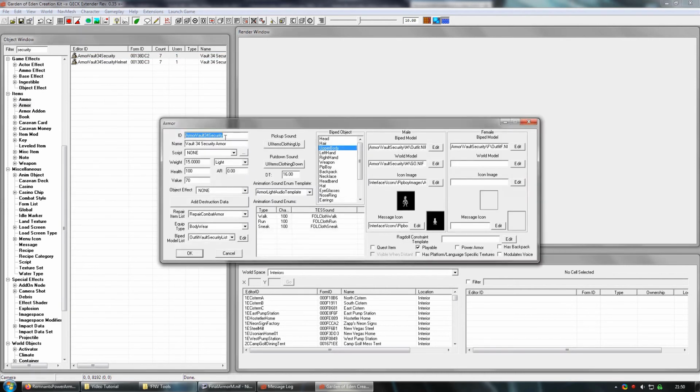So double click on this, and the first thing we're going to do is change the editor ID. My custom armor. We want to do this because we don't want to accidentally make our changes and then accidentally click OK and overwrite the base game armor. So by doing this, this is a failsafe. As soon as we click OK, it'll ask us to confirm that we want to create a new form, in which case we click yes.